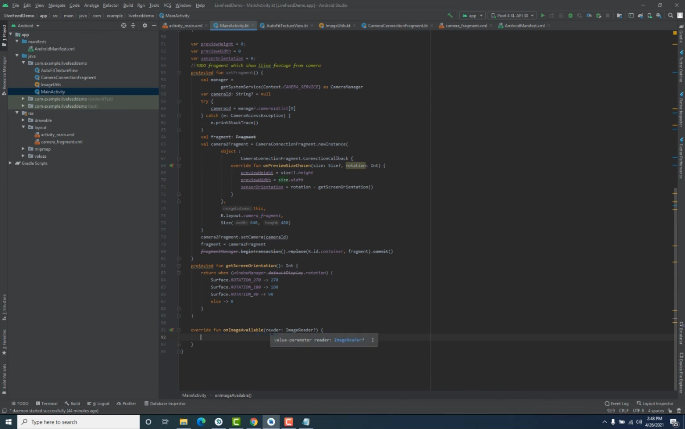So here remove this first line, and then with the help of this reader.acquireLatestImage method, it will return us the latest frame of our live camera footage. So just add a question mark here for null safety. Now you can see that with the help of this reader we can get each frame of live camera footage, but we do not want to do any processing on that frame right now, so we will simply close it, and that is quite important.